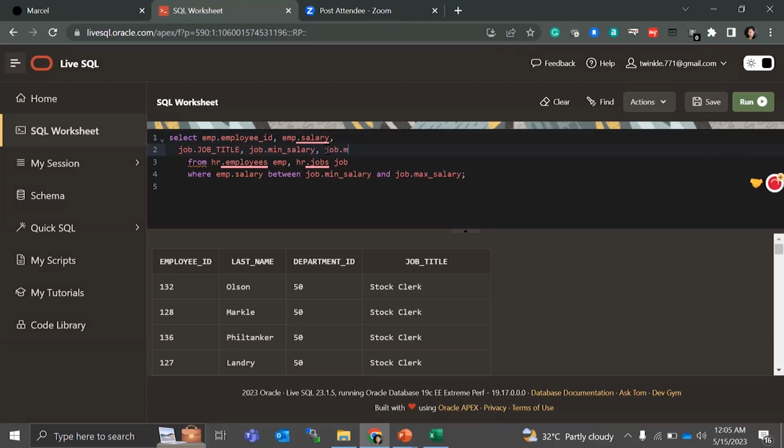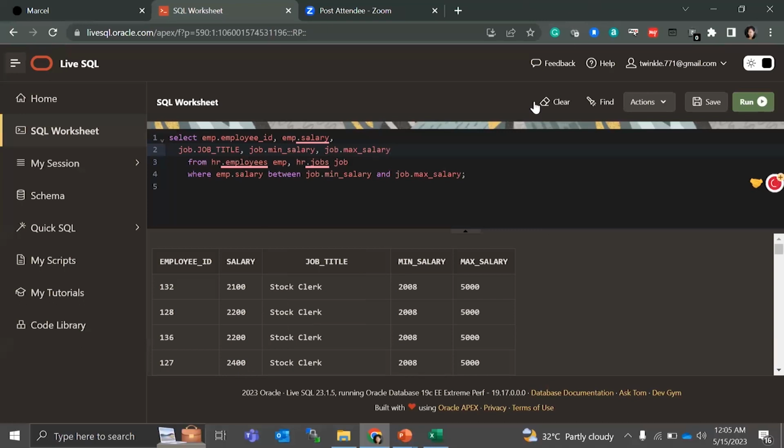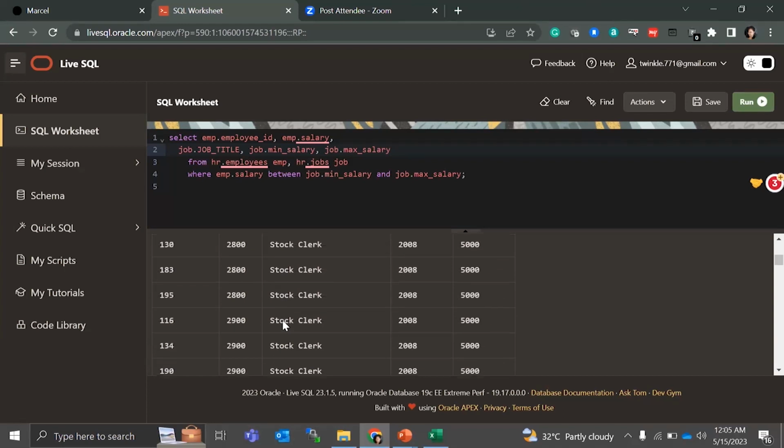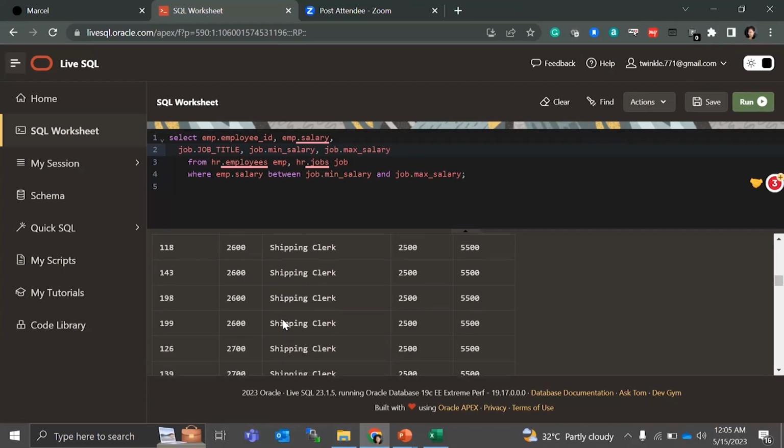job dot max salary. Okay, now let's see. You see this salary from which we are picking from employee, this is between this salary, right? Then 2200, this is between this 2008 and 5000. Let's go for some other salary. Okay, this one 2600, that is between 2500 and 5500, right?